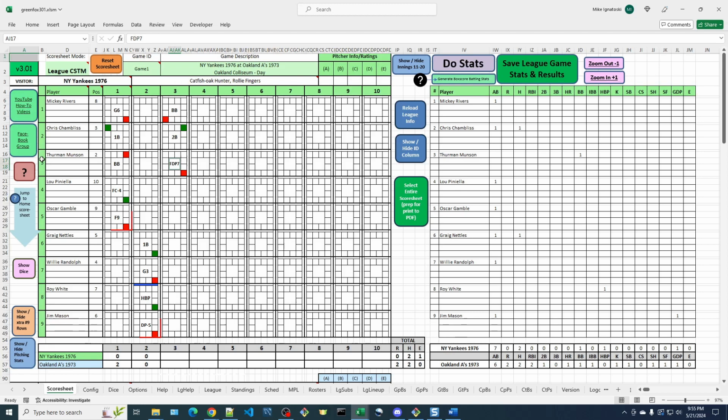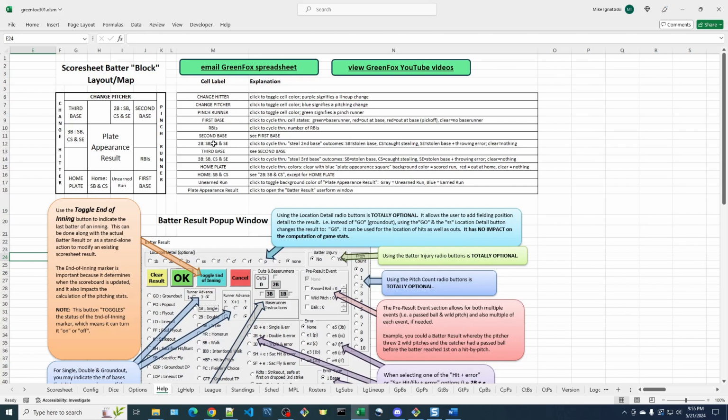So if we go down here to this help sheet, you can see here on first base it says click to cycle through states. Green is the base runner, red is out. Red is out at base from pickoff, and the next one is clear, no base runner. Then second base and third base both say see first base. So all the bases cycle through these states. Green, red pickoff, and clear.